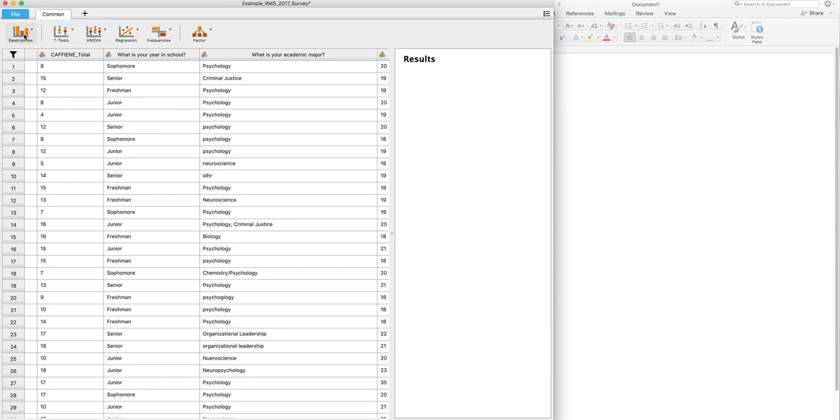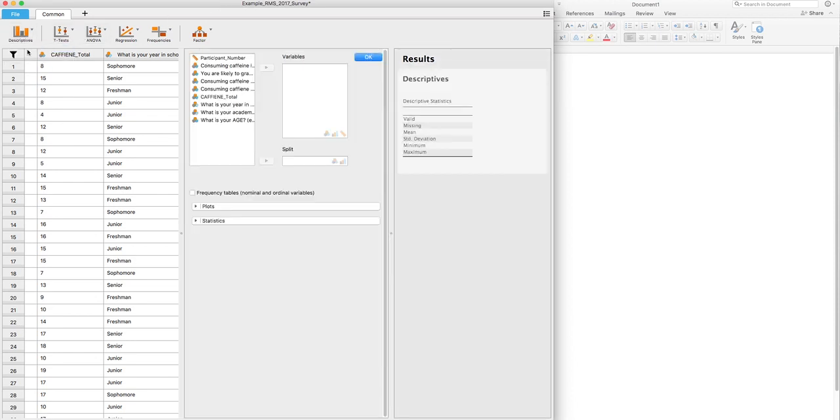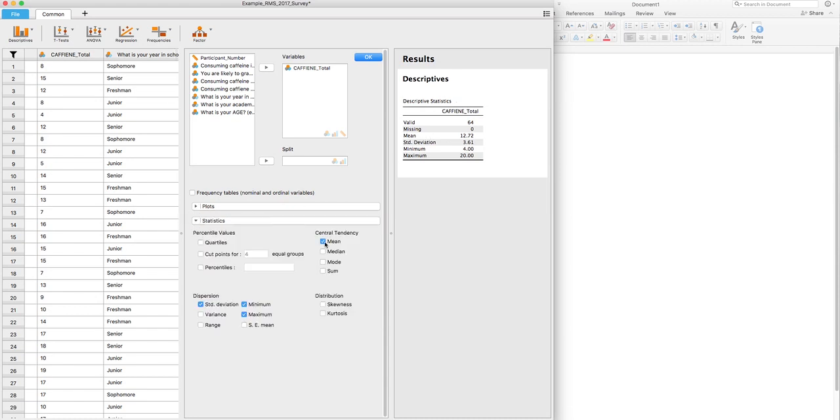We're going to start off by selecting the Descriptives menu and then selecting caffeine total and adding that into the variables column. Here we can see that the chart with the descriptive measures is available. For this analysis, we're only interested in the mean, so if you'd like, you can deselect these other variables, and now we have the number of people in the survey, and we have the mean.